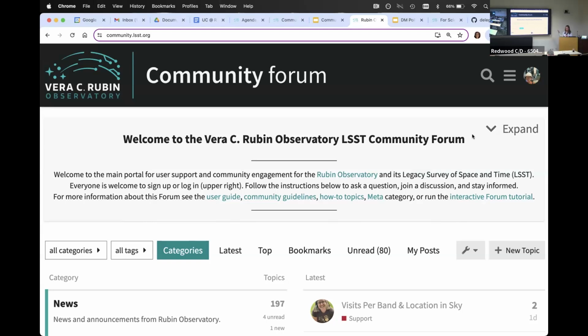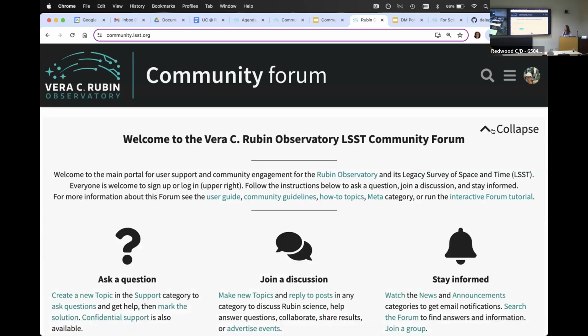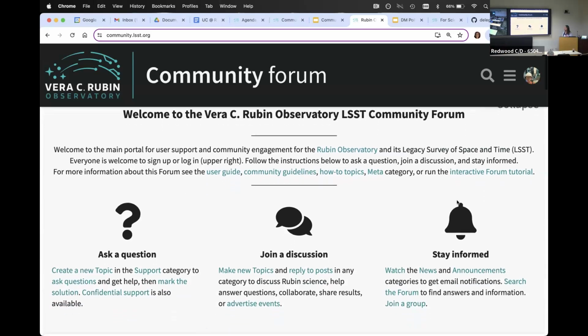community.lsst.org, this is the landing page for the community forum. The banner up at the top is often collapsed, but you can expand it to see more. And this banner has a lot of information about how to use the forum. So it's got the three main activities: you're asking questions, you're joining discussions, or you're using it to get news and stay informed. And so what we've done here is we've made lots of links right from this banner that take you to instructions for how to do those things.